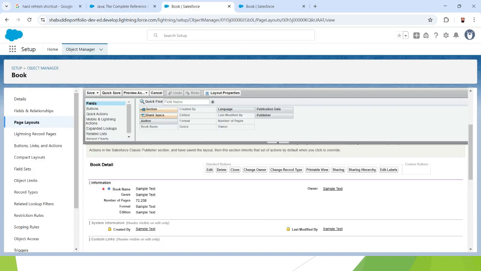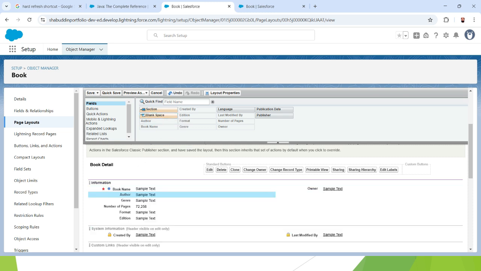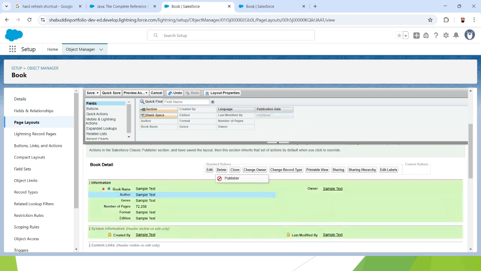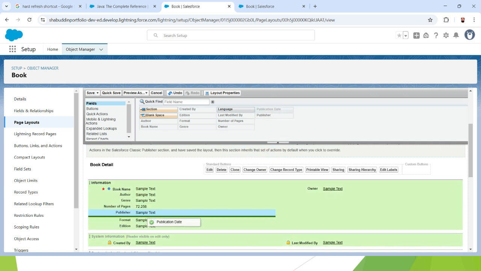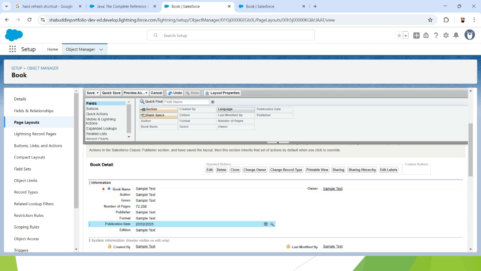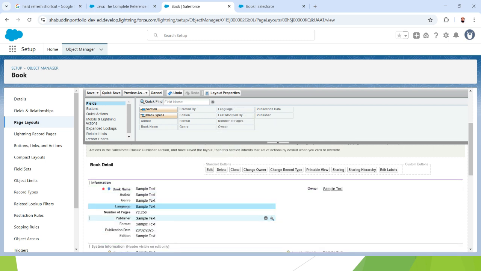Okay. Now again, if I want those fields, I can click here and simply drag and drop those fields. Publisher and order also I can decide with this page layout. Wherever you want, just put it there. You can see that line. Just leave that. Drag and drop. Language. Okay. In this way, we can make any field appear or hide on the record page with the help of this page layout. Okay. Not just this one, we can do so many other things.